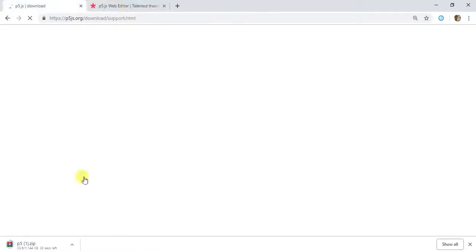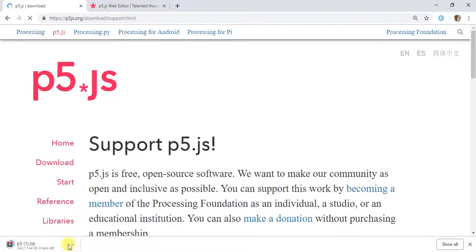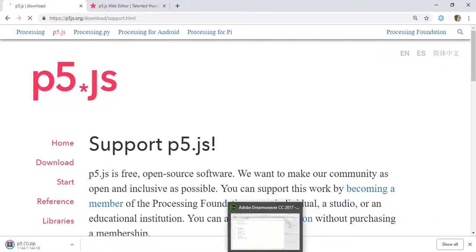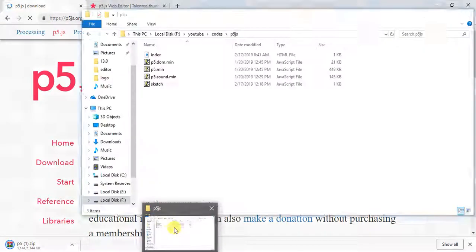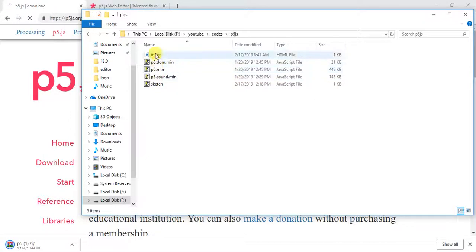Here it will automatically download this file, but I don't need it. It has been downloaded now. I have already made the file list here, and these are the four or five files we will need: the index page, the minified version, and the sketch.